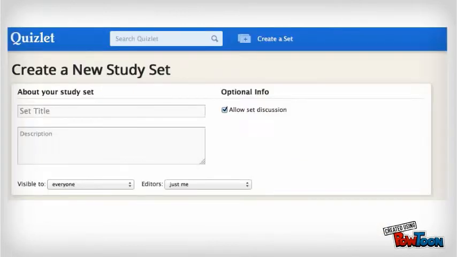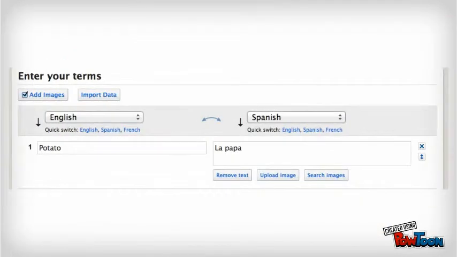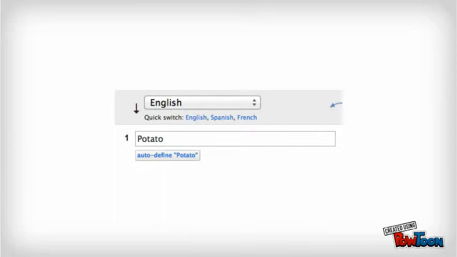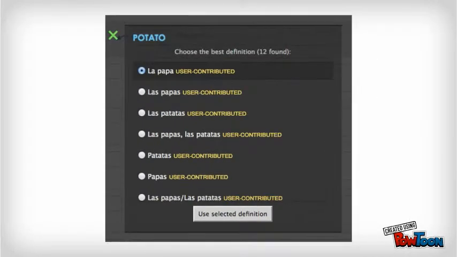I decided to create a study set of English words with their Spanish translations. And as I entered my words or my terms, it asked me if I wanted to make it in English or any other language and what the study definition would be in what language. So I decided to start with my words in English and make the definition in Spanish.